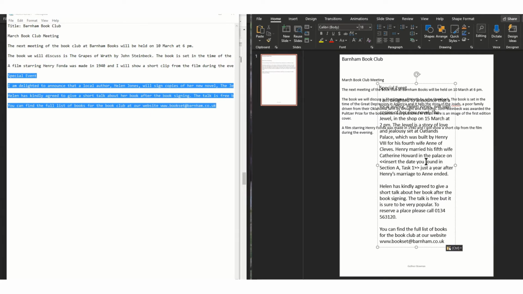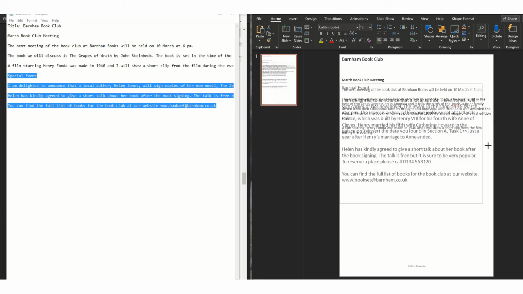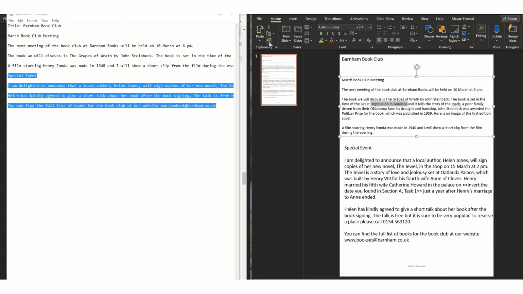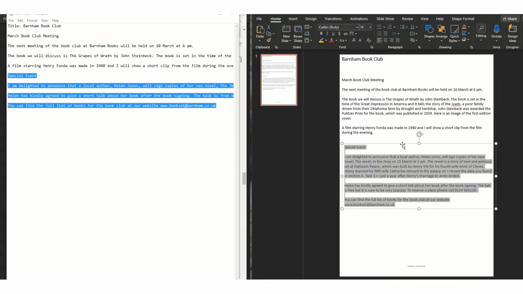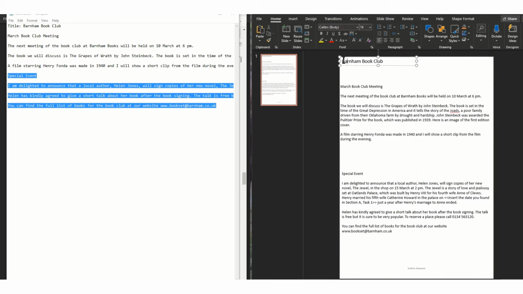So just going to put that in like so, space so, space so, come down like this, and this is where your format painter comes in handy because you can just use that. Superb. There we go. So, got some basics done. So let's make Barnham Book Club just a little bit bigger. There we go. Stretch it all across like so. Make it bold. Looks brilliant.